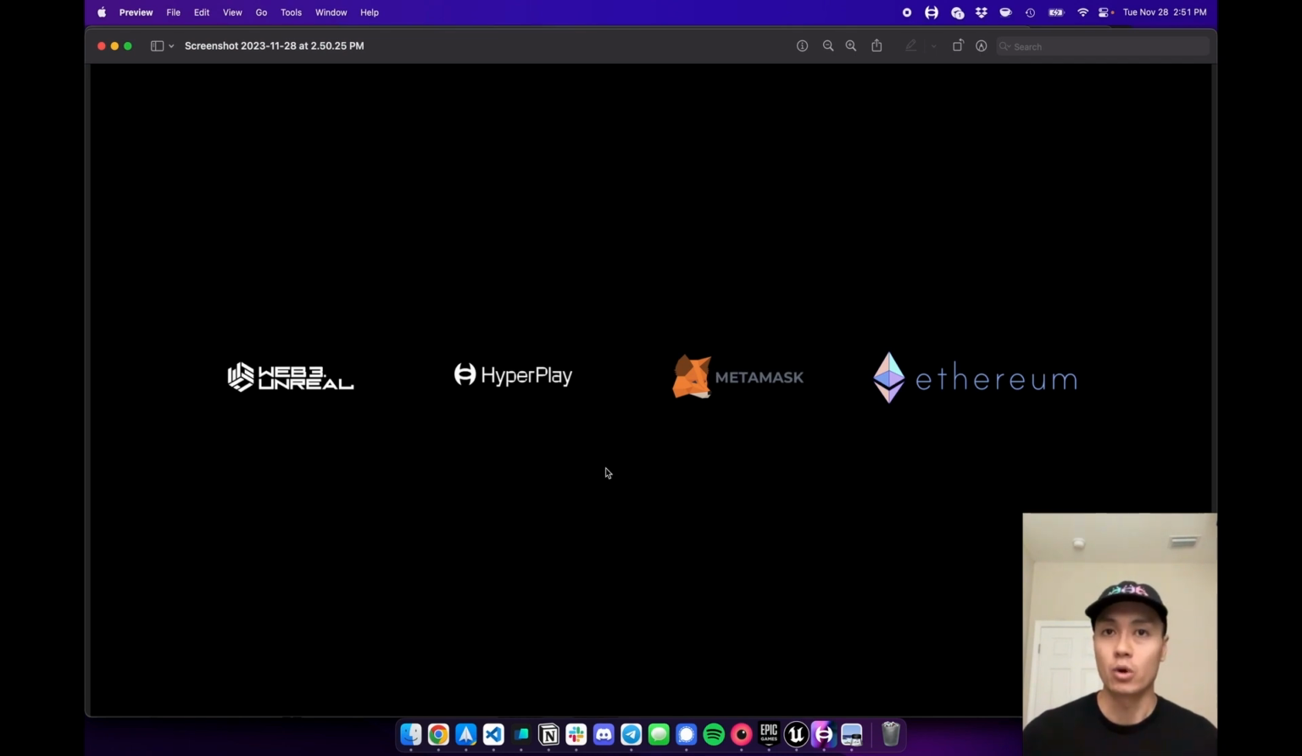So how the flow works is you're going to have your Web3.Unreal library to create your transaction. That transaction gets sent to Hyperplay, which is a game store. Inside the game store, there is a wallet called MetaMask to sign the transaction and broadcast it to the Ethereum network. Once that's done, you will get a transaction sent back into your game. So that's how it works.